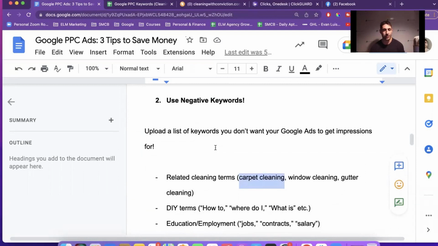Another example would be education or employment. So if people are searching for jobs, this may or may not be a good thing for you guys. If you are hiring, then absolutely you can create a separate campaign specifically for employment. But for the most part, things like jobs, wages, salaries, accreditations, it's kind of similar to DIY terms, where these signal that someone is searching for either how to start a cleaning company themselves, or how to get hired for one, or how to find contracts. So you don't want your ad to appear in front of these people.